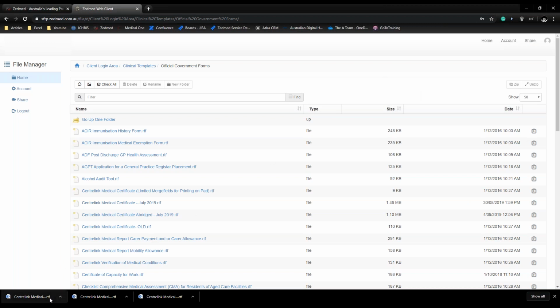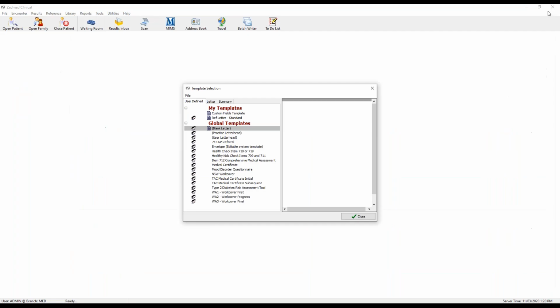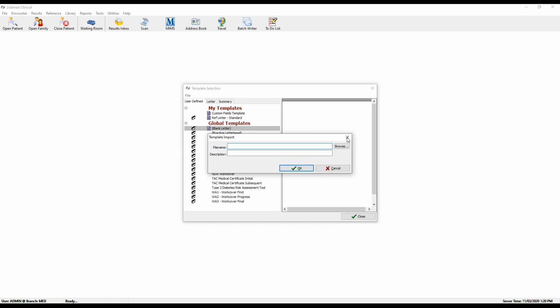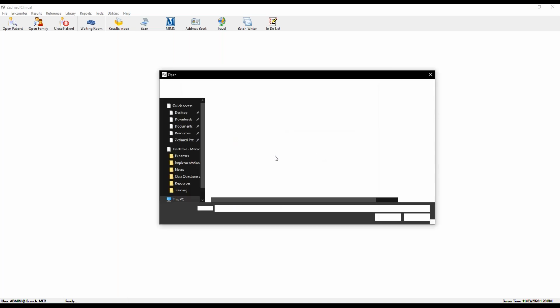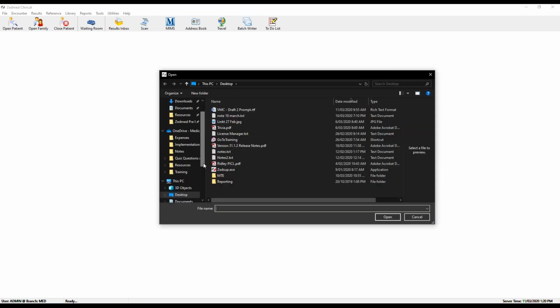So now with my template downloaded twice, let's go ahead and actually import that into my Zedmed system. So I'm going to go into File, down to Import, and I'm going to click on the Browse button to browse my computer and find where that file has been saved.